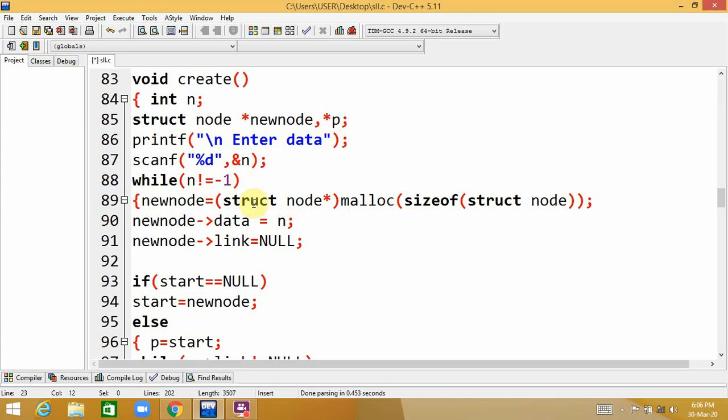Then, using the malloc function, I have allocated space for the node and stored the address in new node. That is fine. Next, assigning the data part to the new node, and as it is the first node, or you are just creating the node, the link part is assigned as null.